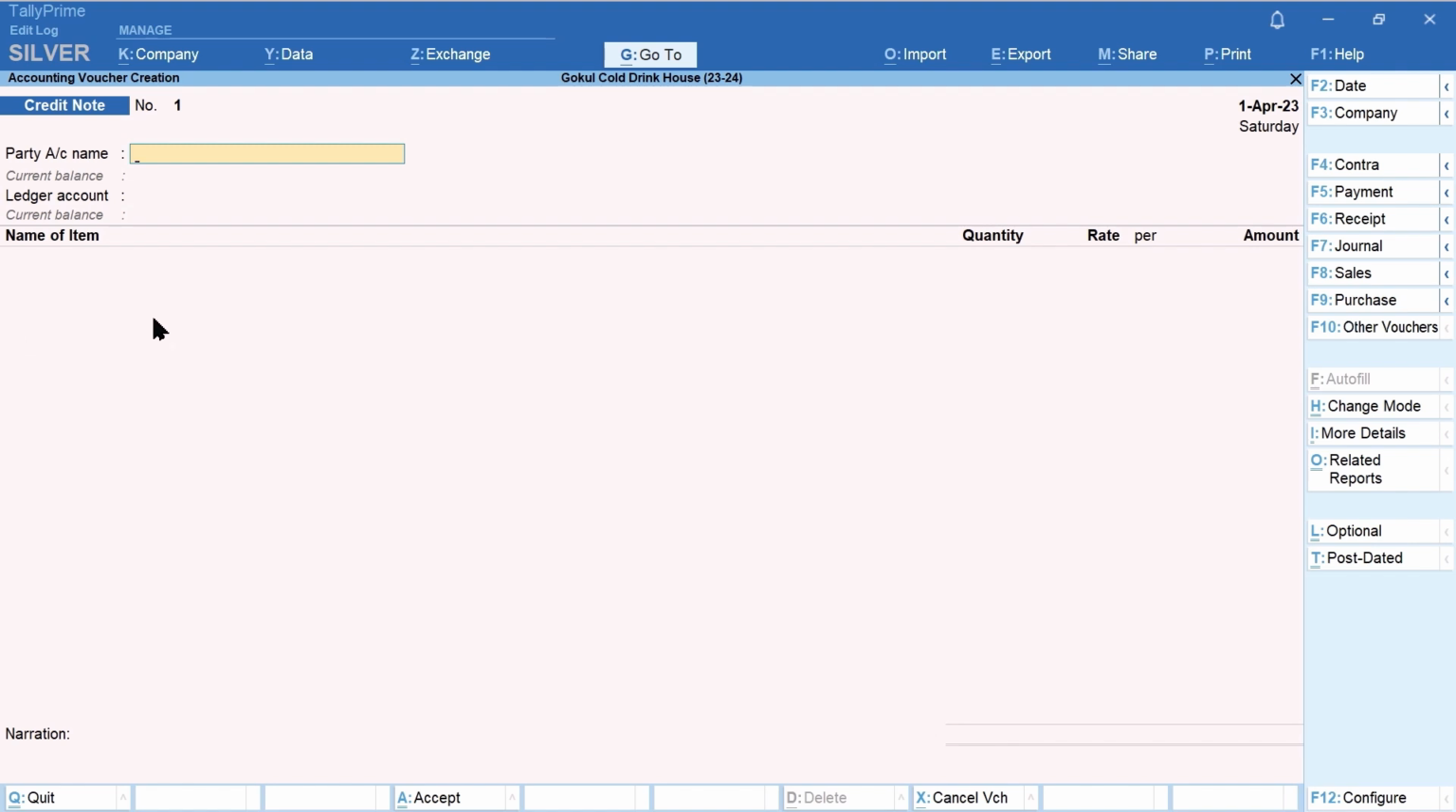In the case of rejected services, we refer to it as a deficiency of services. If we provide services to a customer and there are deficiencies, the customer will not pay the full amount. We will need to adjust this deducted amount. To account for this, we must pass a credit note.